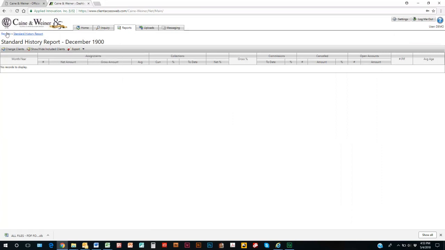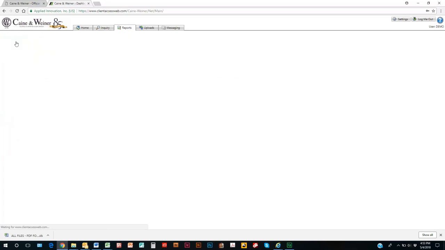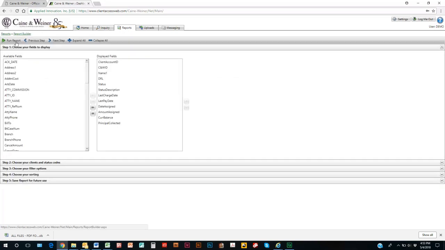Now, if you don't find the report that you would like to run from these options, you can simply click Create New Report in the top corner. This will give you the option of several queries. We're going to walk through step by step.